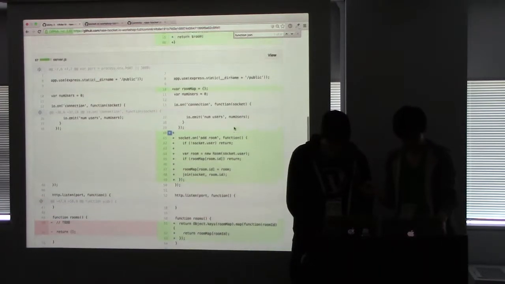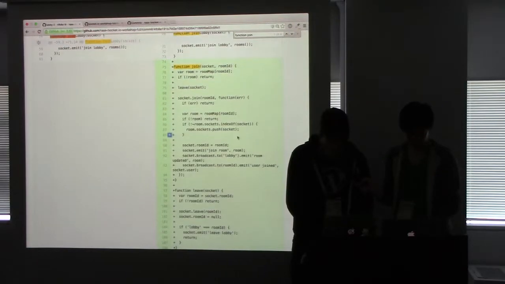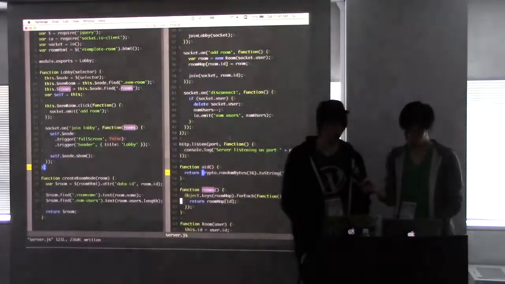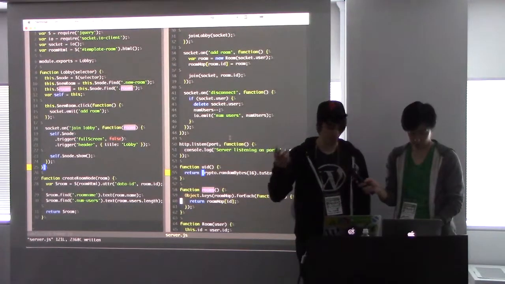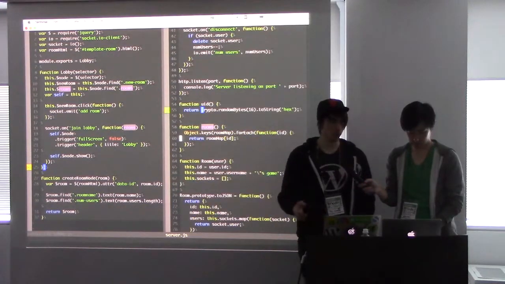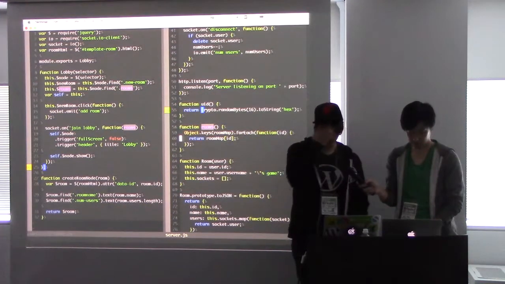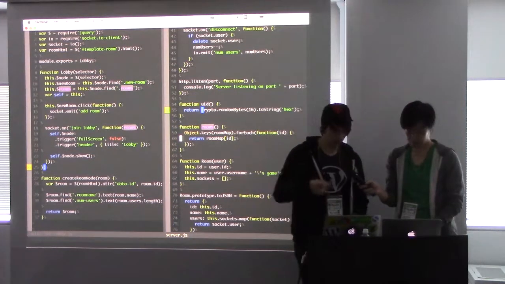Now, this is pretty much everything we need to make the lobby's room functionality work. We now have the possibility to join a room, we have the possibility to leave a room, and we also have a possibility to leave the lobby.